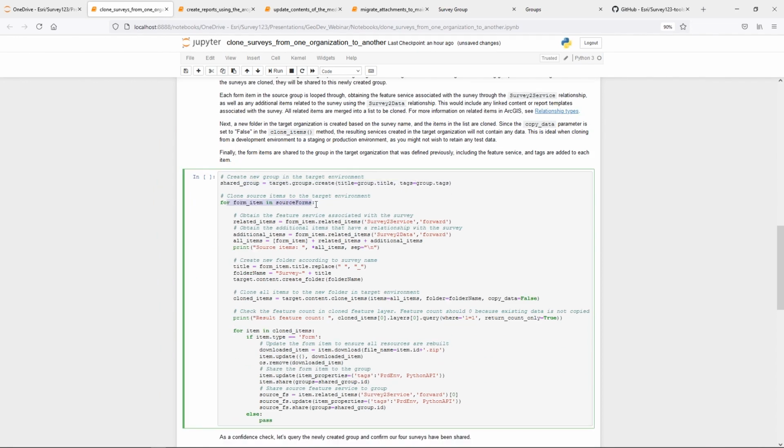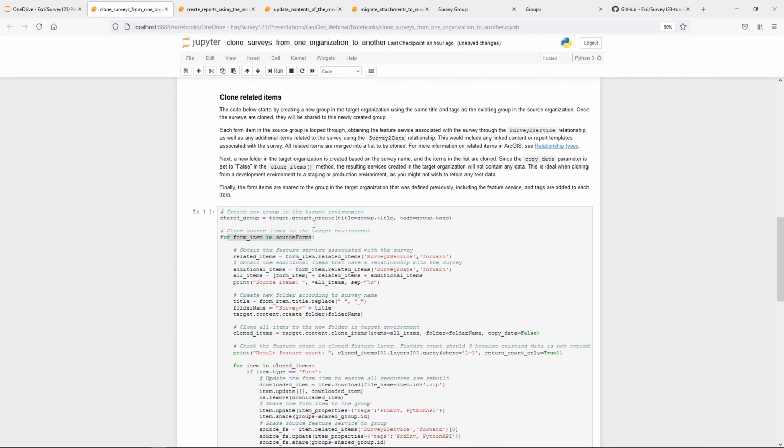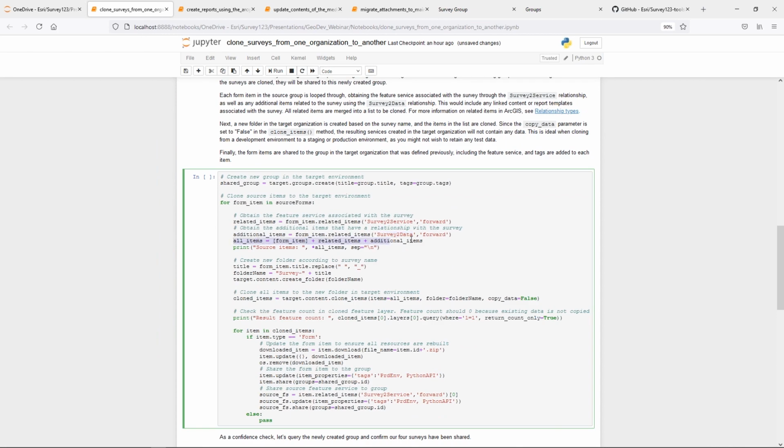We then loop through each form item in this source forms list from above that we defined earlier. And we grab the related items. So the survey to service relationship will obtain the feature service that the survey is pointing to, and then the survey to data relationship will return anything that is linked to the survey. So for example, when you publish the form, if you enable the web map when you publish the form, that will be linked to it. If you have any linked content from Survey123 Connect, or if you have any report templates that are linked to the survey, those will all come through using the survey to data relationship here. So then we create a list of all the items that we need to clone.